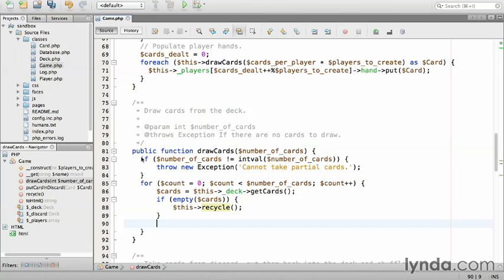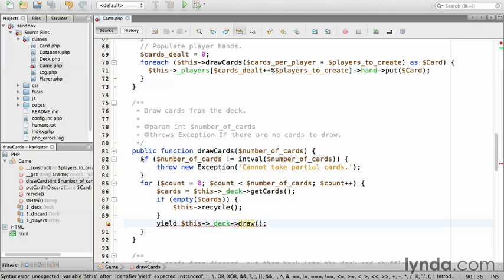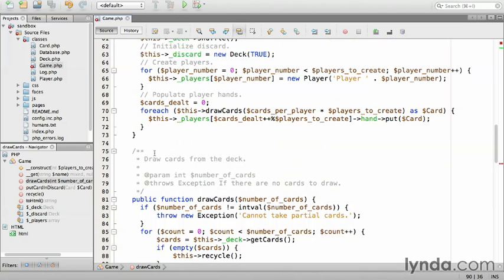At the end of the loop, I'm going to yield a drawn card. This means each time it goes through the loop, it'll generate a drawn card. Yield this underscore deck draw. Save, then navigate to the construct above. I'm doing a for each for the number of players and cards per player and putting each card yielded by the generator in the hand.